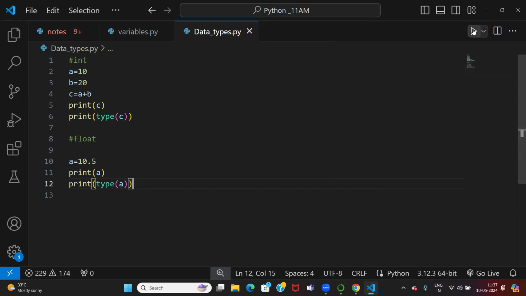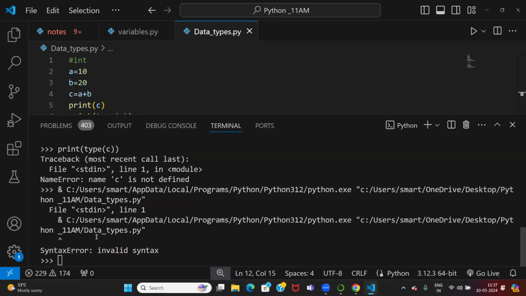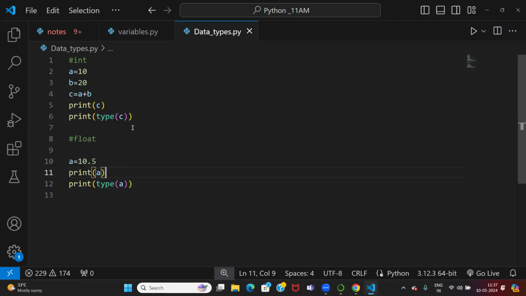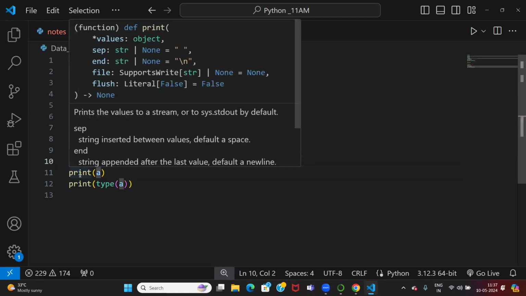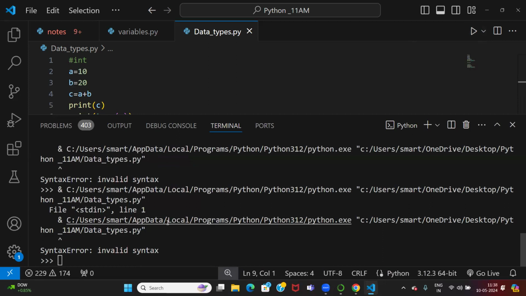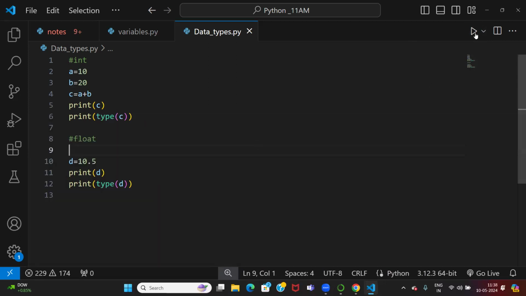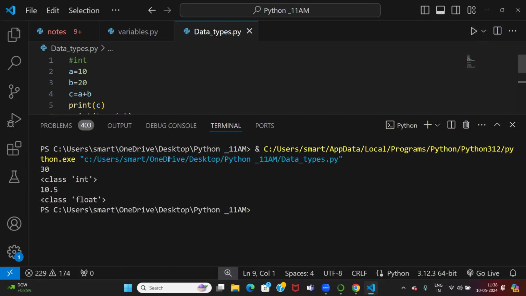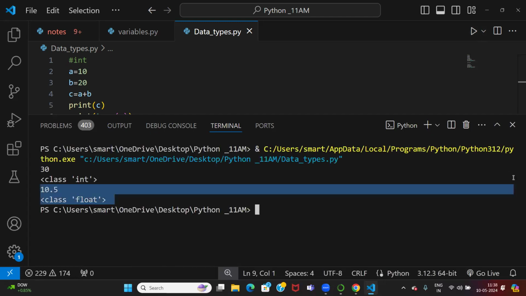What is the type of A now? This time I get invalid syntax. What is the invalid syntax? C is not defined. Let me take D. This data type is already declared, so don't take the data type again. I'm taking D now. Save the program. Print the type of D. Okay, still a syntax error is coming. What is the problem? Okay, it is float. 10.5 and the type is float.